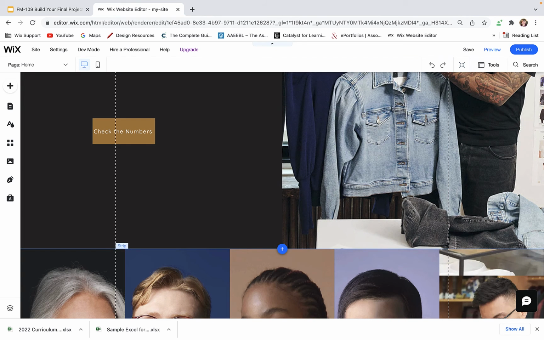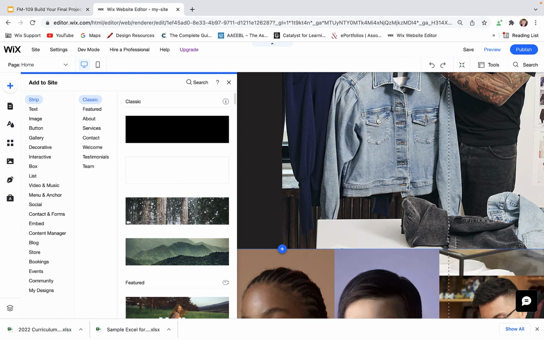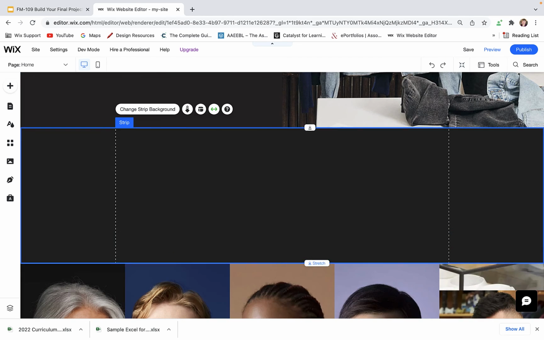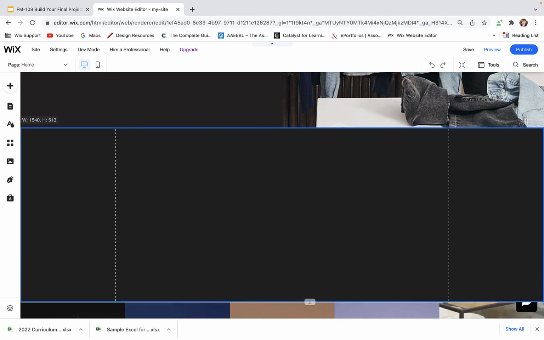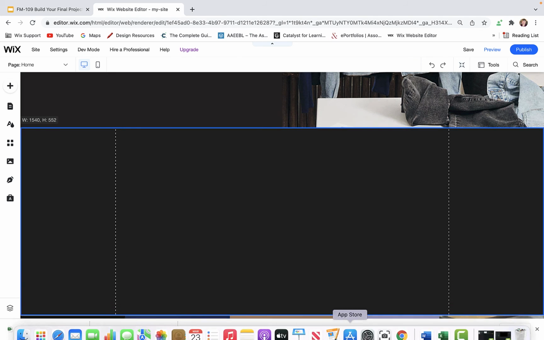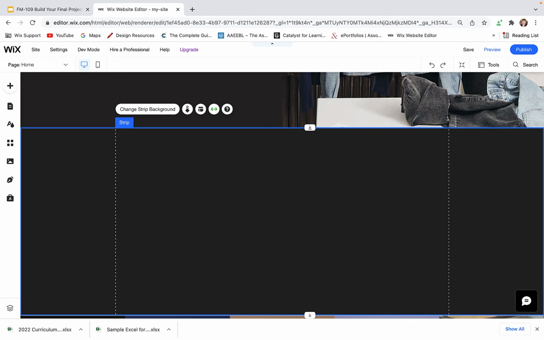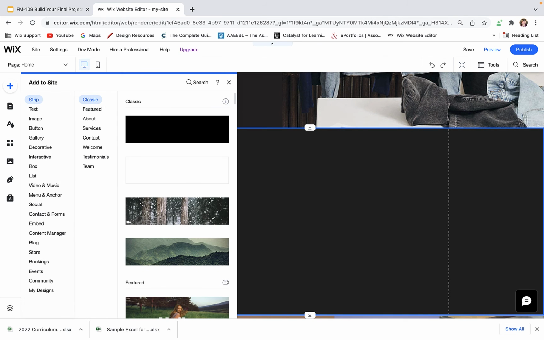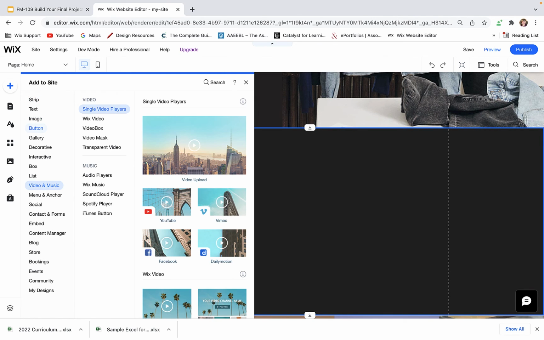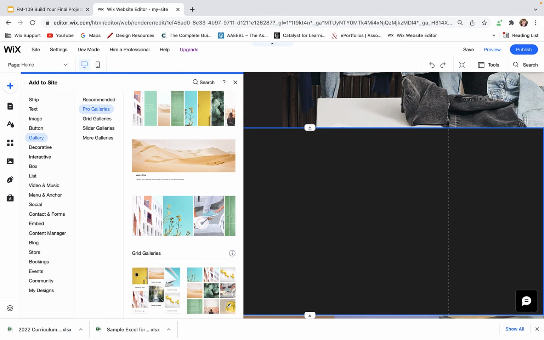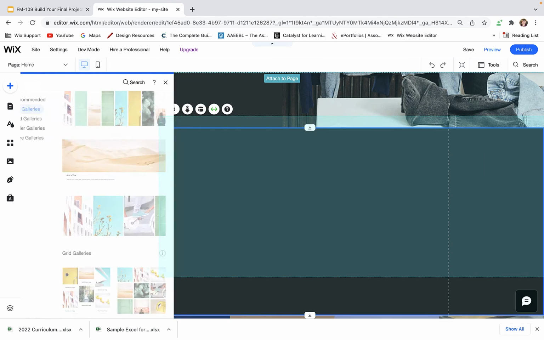And I realized what I did. We need to add a strip so that this gallery can live on the strip. So I'll add a blank strip here, add some room to it. That looks pretty good to me. And now we can go ahead and add a gallery and attach it to our strip, so it has a designated home on our site. So I'll drag this over here.